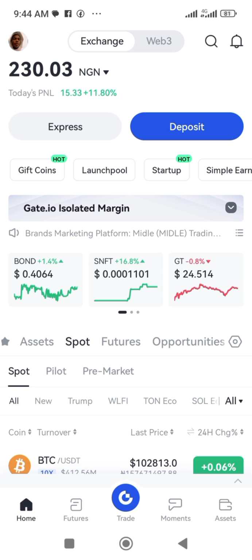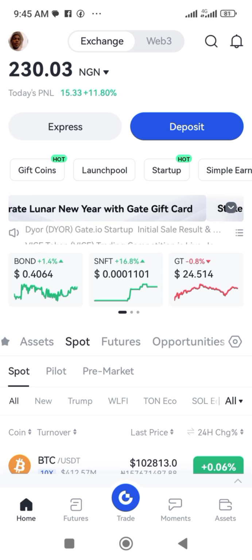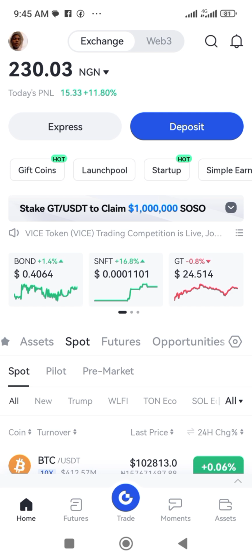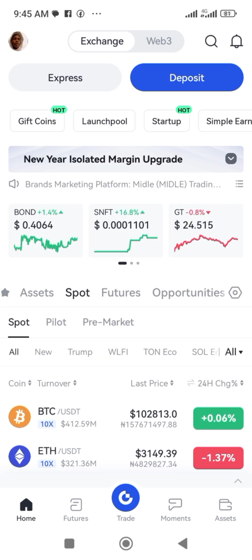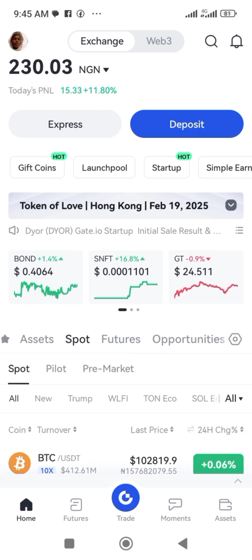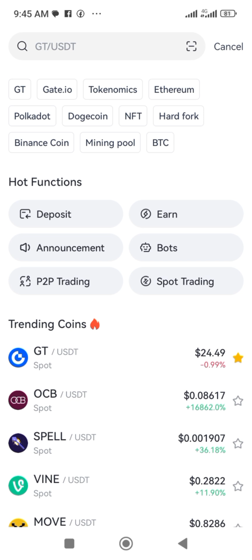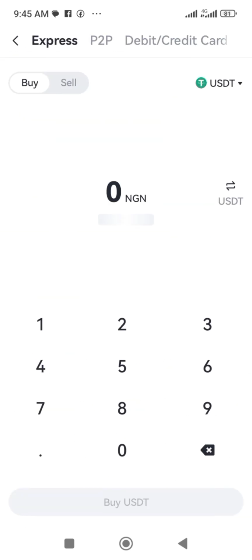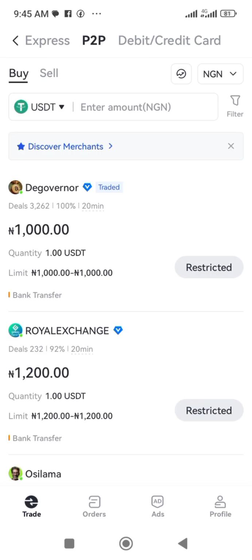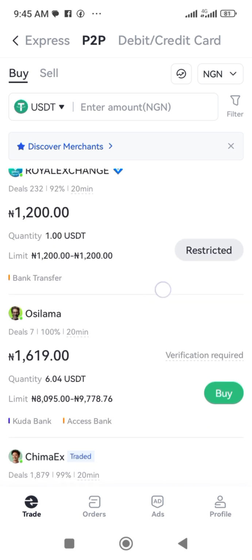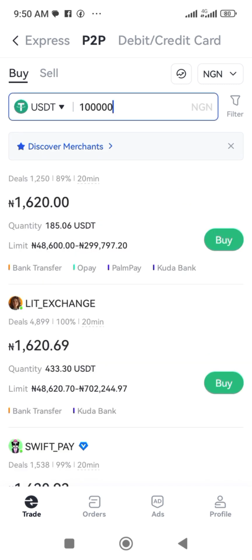First of all, if you don't have Gate.io, go to your Google Play Store or App Store, depending on the device you are using, and download it. Make sure you register and make sure your account is verified. After that, navigate to your P2P trading. Once you click on P2P trading, click on P2P here. I'm going to be a little bit fast here. So let's say we want to do this arbitrage with 100,000 naira. I know 100,000 naira is affordable to some people.